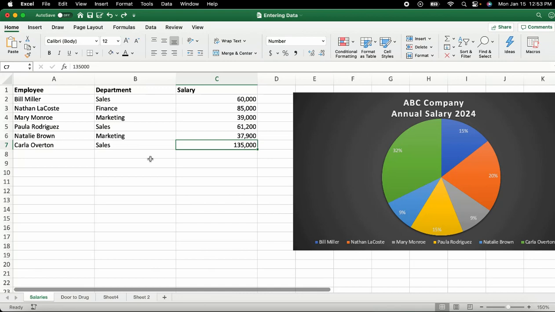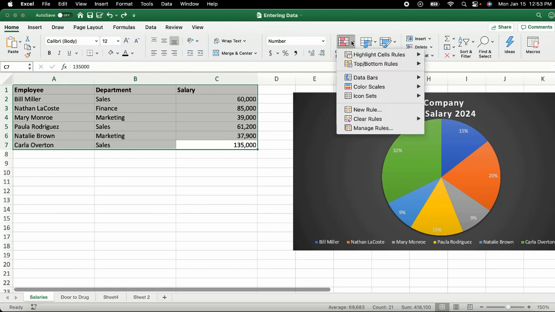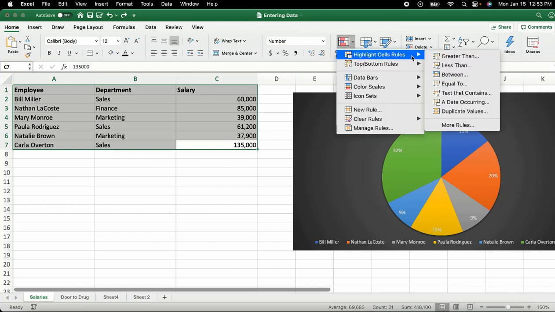And what I'm going to do is I want to highlight anyone making less than, let's do less than 61,000. So I'm going to select my data by clicking Command A on my keyboard, or you can use your mouse and just click and drag to highlight. I'm going to select conditional formatting. It's going to be a highlight cell rule, and I'm going to choose less than.